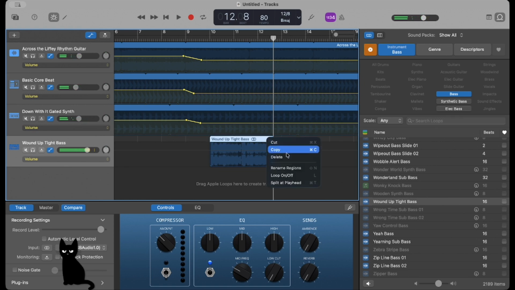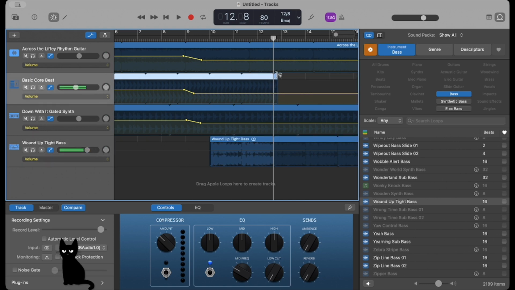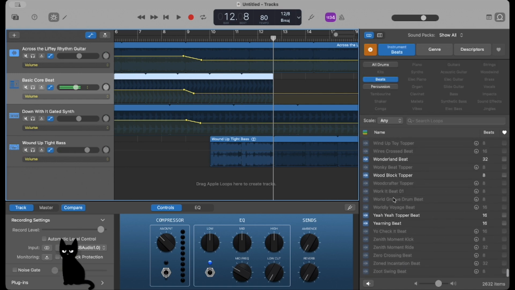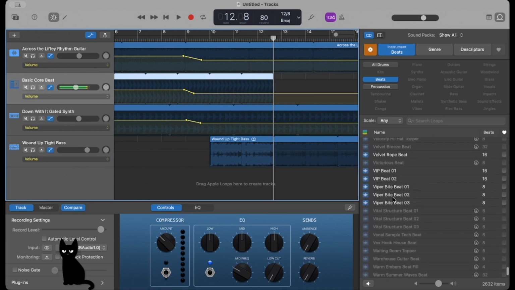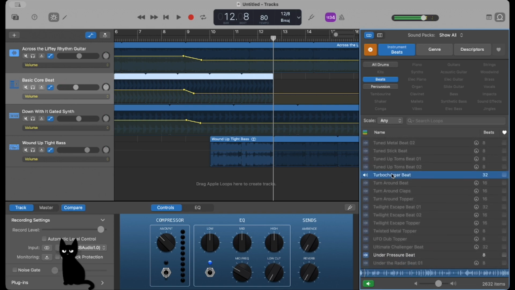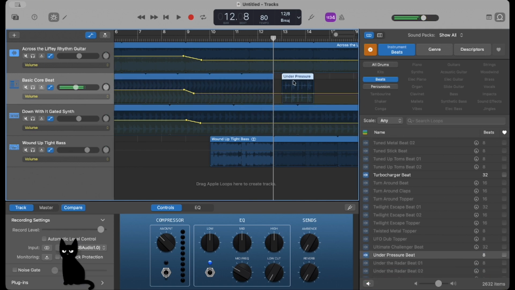And then if we continue to loop that bass, what I'm going to do now is lower that beat there, and we're going to get another beat that's more intense. So if we try and find another beat, let's try and do, no, that doesn't work. Let's try the turbocharger beat. Nope, how about the under pressure beat? If we loop the under pressure beat and then start it here, let's see how that works.